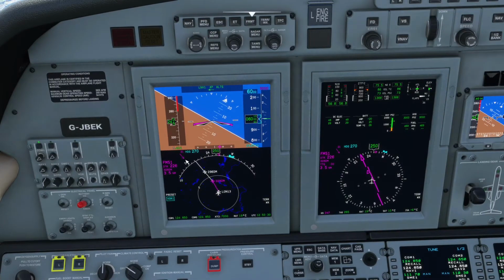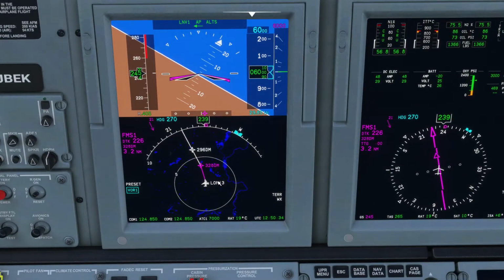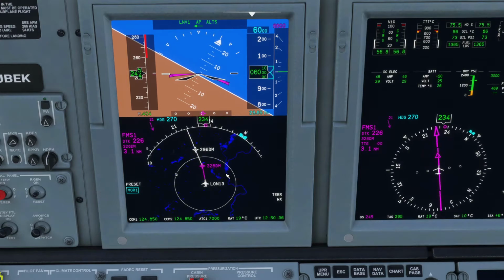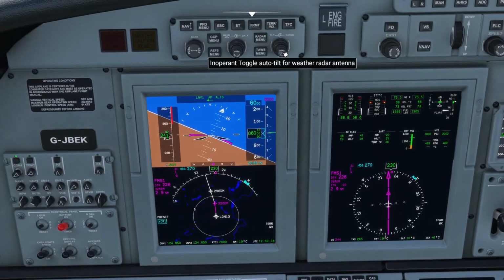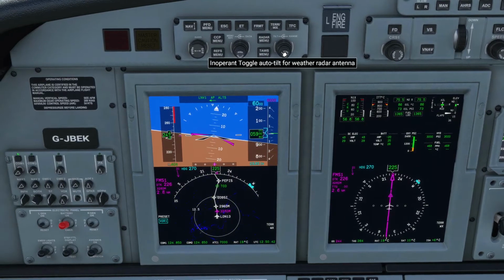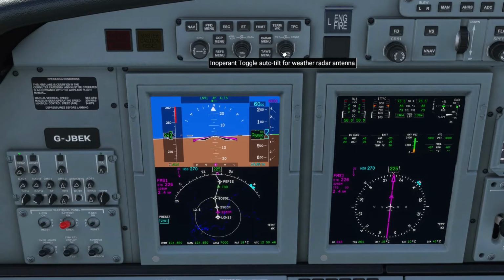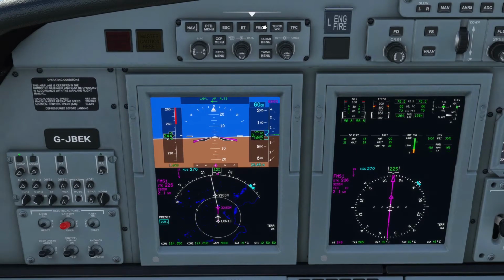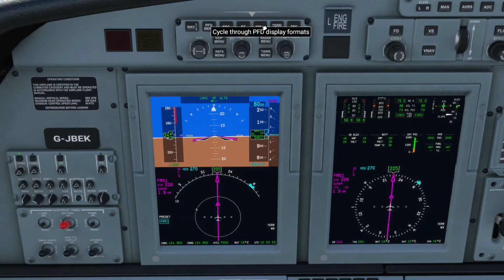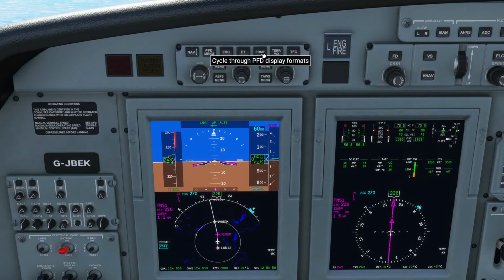So you can see on the map the current leg is in magenta. If we use this right hand wheel we can zoom in and out so we can see each part of the flight plan. There's various different modes you can go through, so if I click the PFD button, the format button up here, we can see the different modes that this display can operate in.